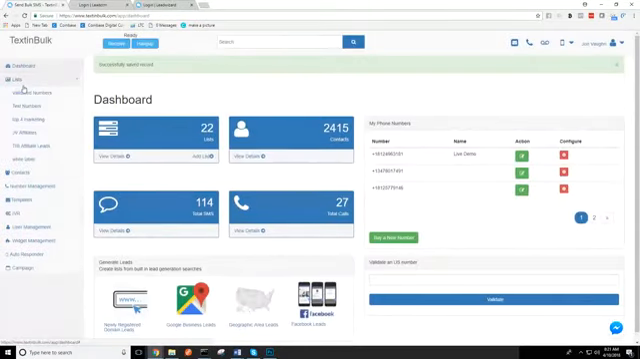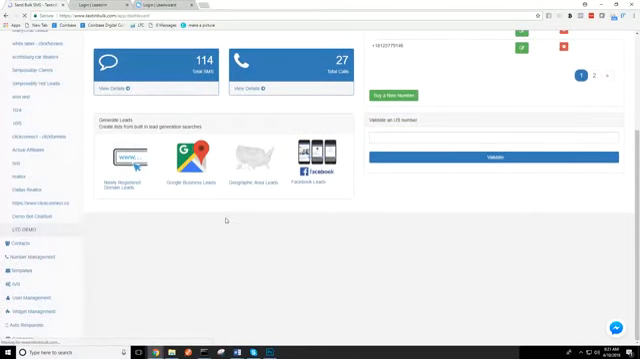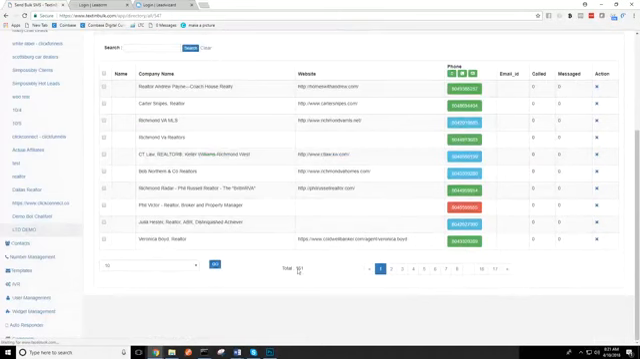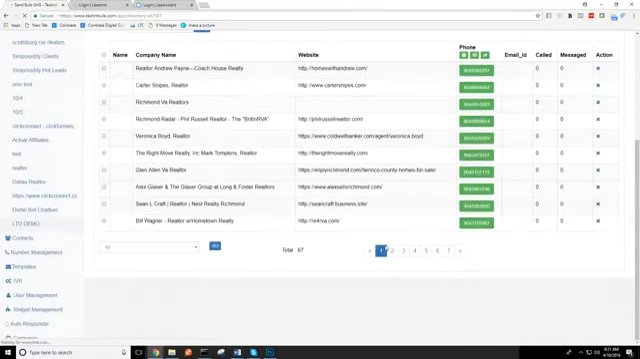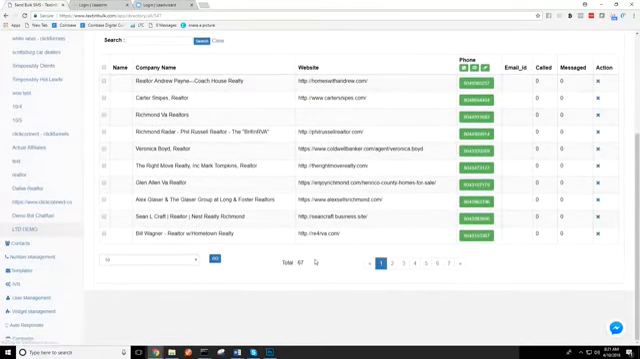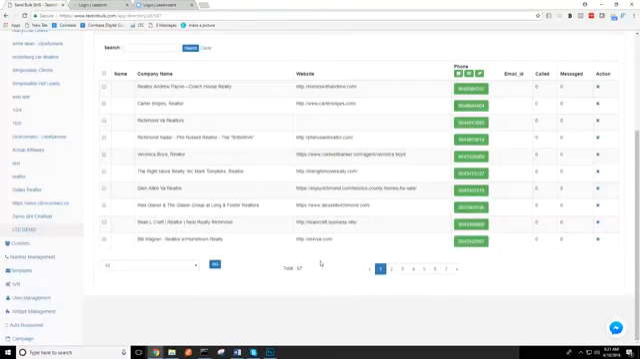All right. So let's go to our list and let's search that LTD demo. Looky there. You got 161 leads that you just got. Done. How many of them used a cell phone? 67 of them. So 67 of these realtors you could just send out a text message to right now. You could call them and do whatever you want to them.